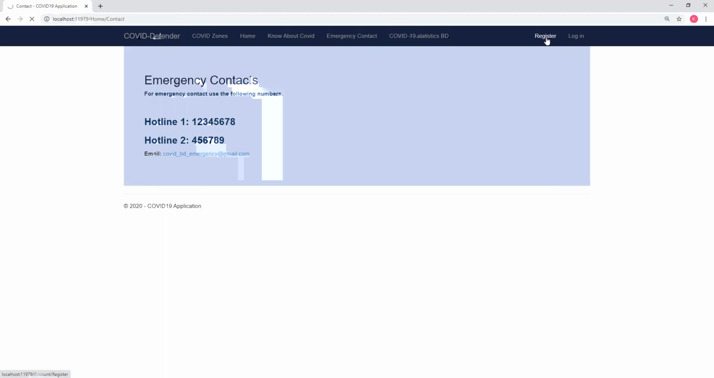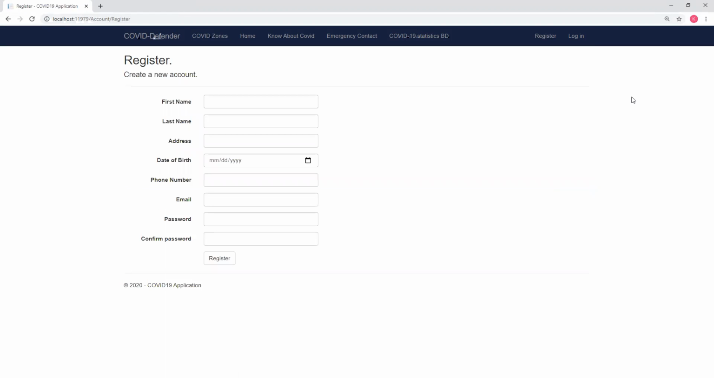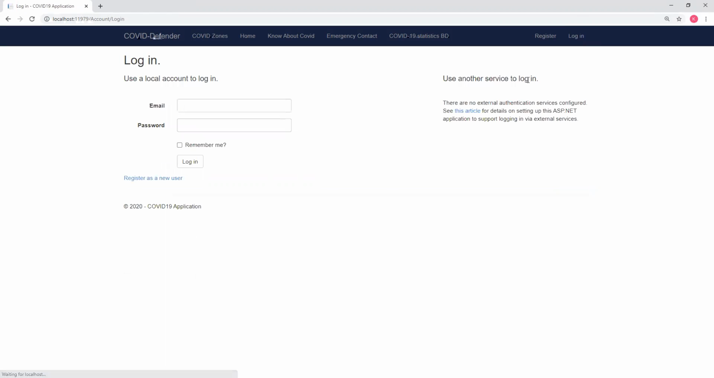Now we'll see what the other features are. The first thing is registration. Whenever a user wants to register, he has to provide some basic information, as you can see here: first name, last name, address, phone number, password. So let's try with a logged in user, as we have already registered some of the members here.